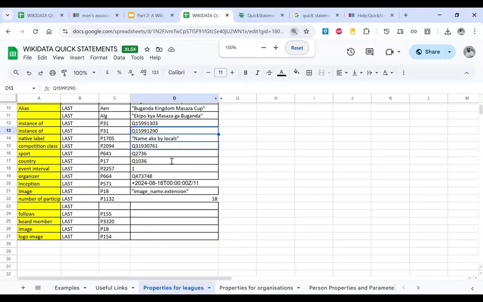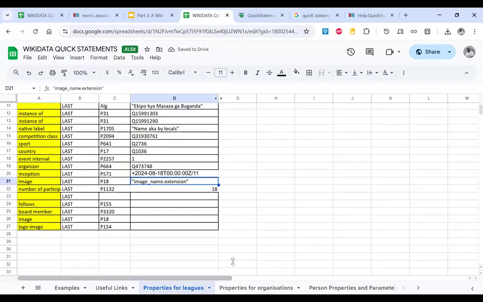Then when we come to the date, inception, when did it start? The property for inception is P571. So the date is supposed to have a plus. And then for the image, we have to put, say, maybe Baluku.jpg. It is supposed to be in quotes. That's how it appears. Then number of participants, it is a number the way it is, which is 18. That's how we usually put it.